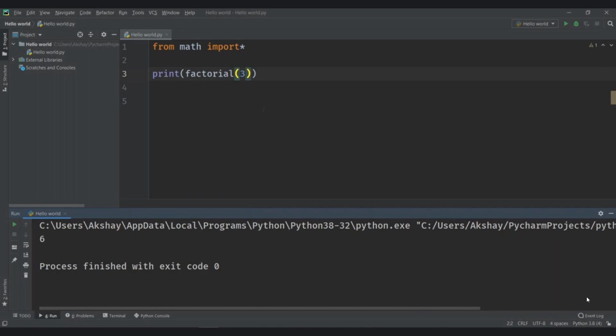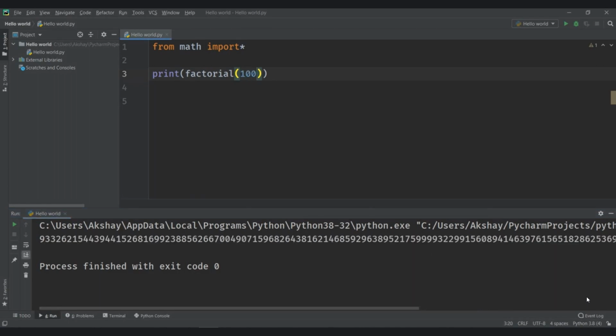But let's say you have a huge number, let's say 100, which is really huge. As you can see, the answer is huge because it is 1 multiplied by 2 multiplied by 3 multiplied by 4 up to 100. So that's it. This is the numbers part.